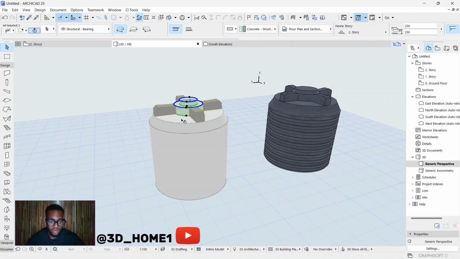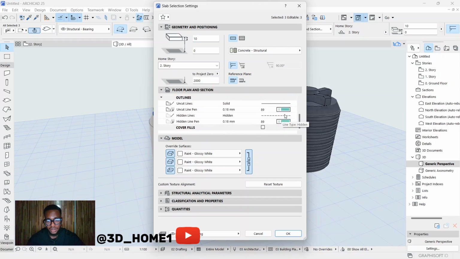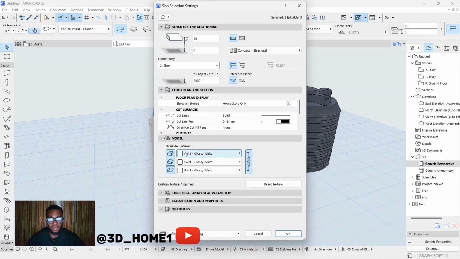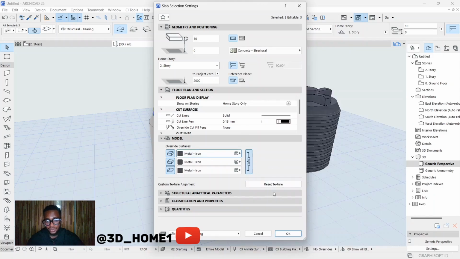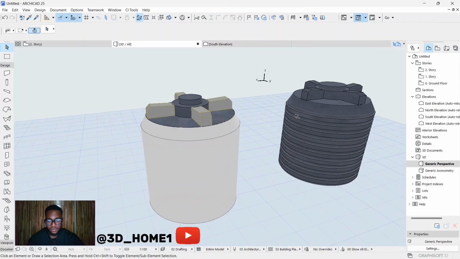So since all these ones are slab materials, I'll just click on them and then go to model attribute. I'll first of all change these ones to black. Then change the paint, the outlines, these are the ones I just changed. Then for the main material, I'll change it to metal iron. Since I don't have a good black plastic material, I'll just make use of the iron. It's still nice. So you can see that these ones now are already giving us this vibe.